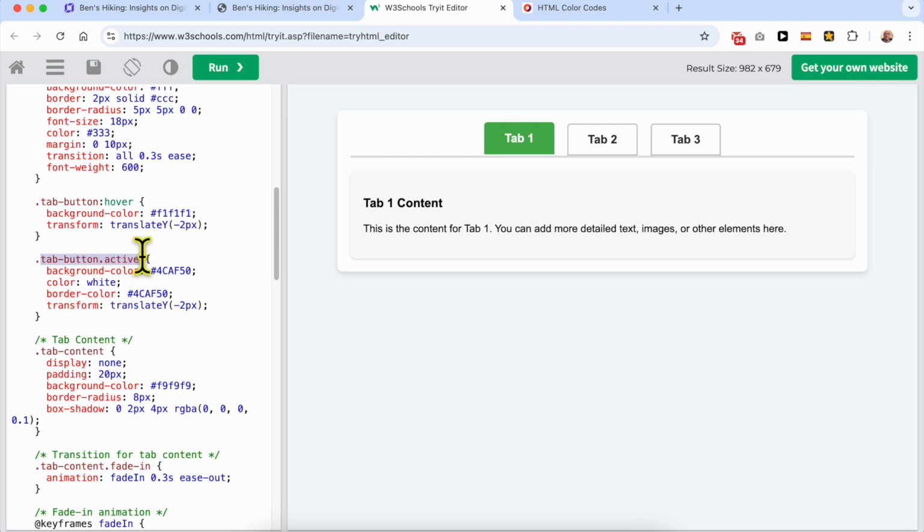Now the button active state, I'm not sure what is this active, so I will give it the black color. Active means the tab you are on, it has its own color. To edit it, just edit what is below the tab button active.